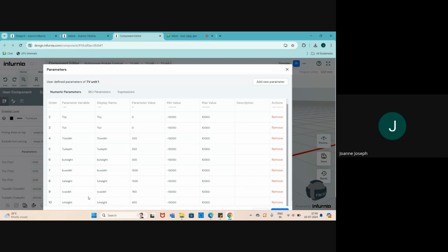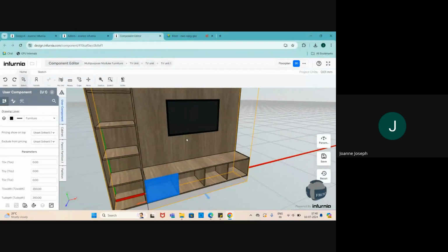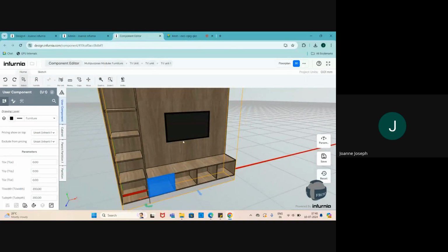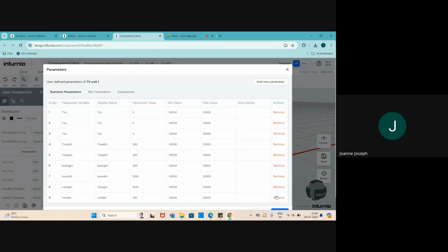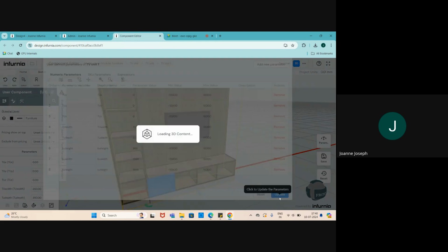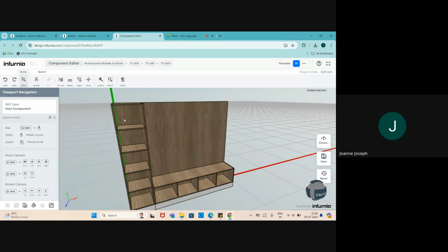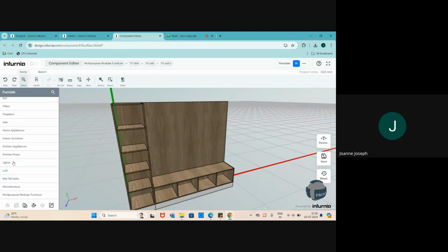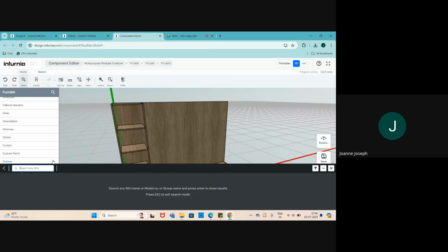So now supposing I want to place a TV in this particular custom panel such that it is placed exactly in the middle of the custom panel. So I'll just start it all over again. I'll just remove these two parameters first, TV height and width, and then I'll just update it and I'll delete this television. So let's say we are putting a TV here. Furnish. Now I go to electronic equipment. And I'll just type in TV.